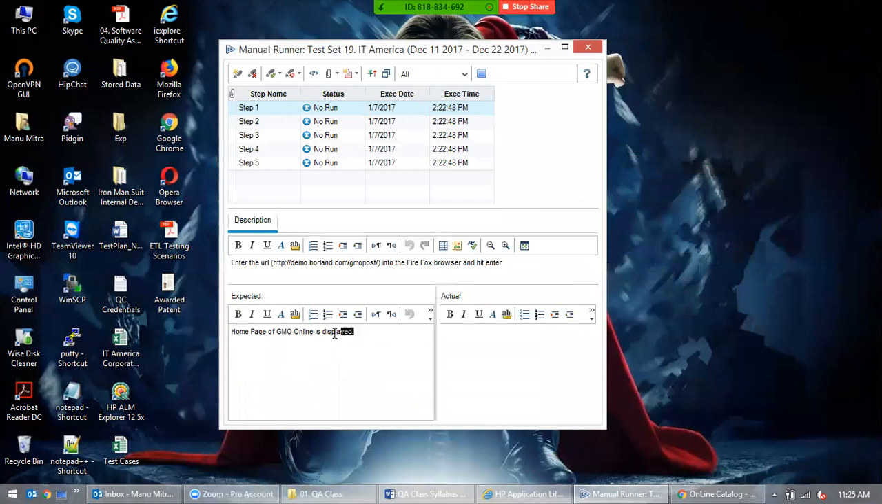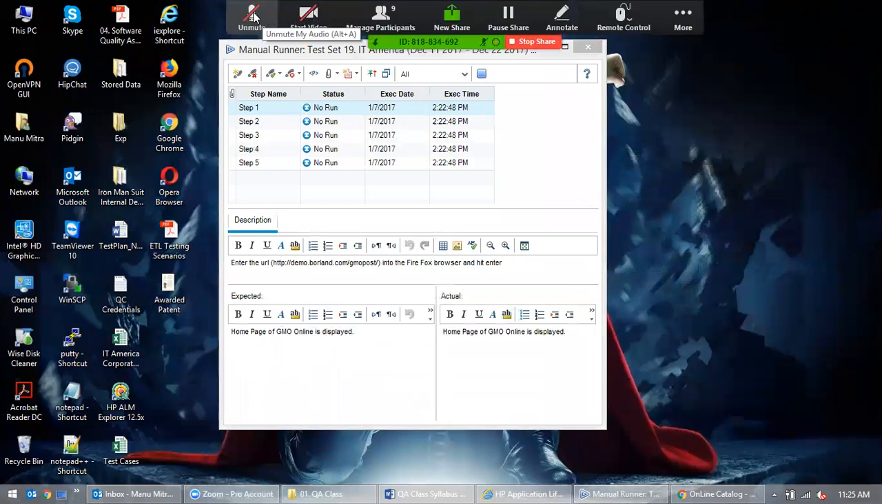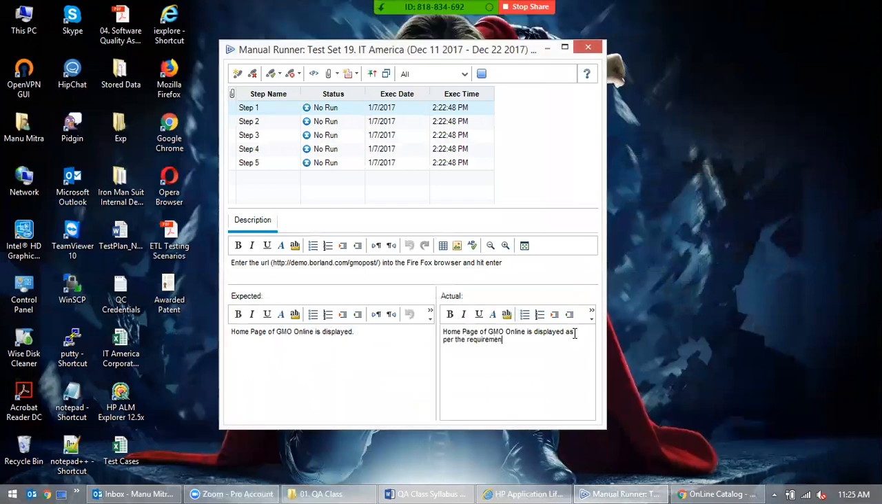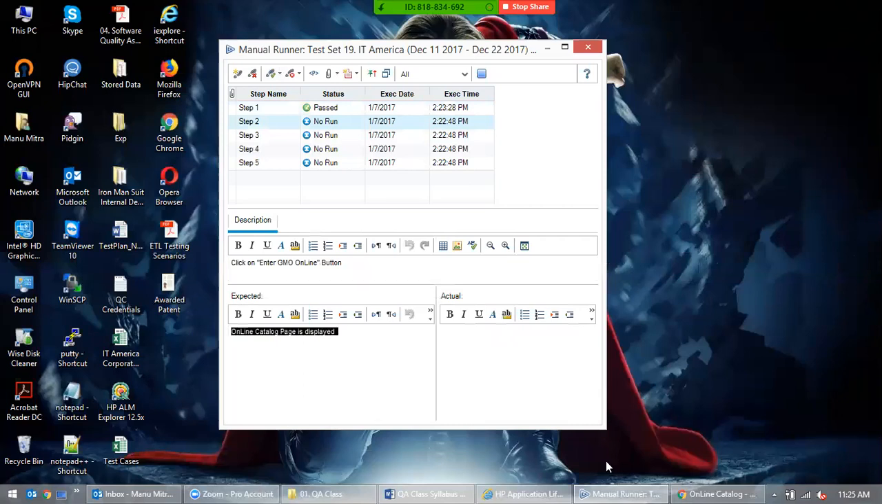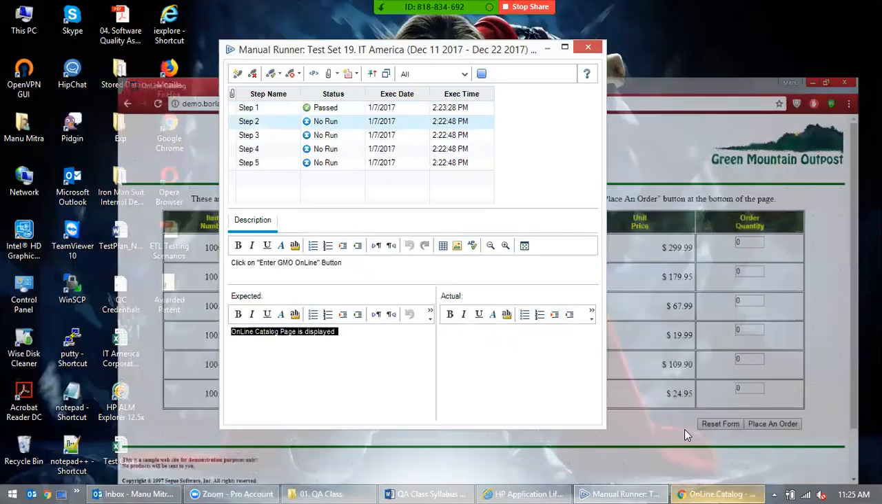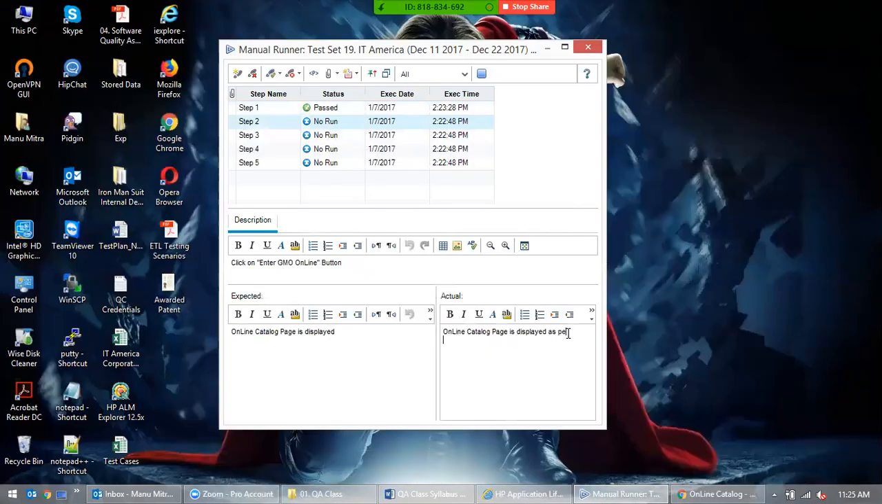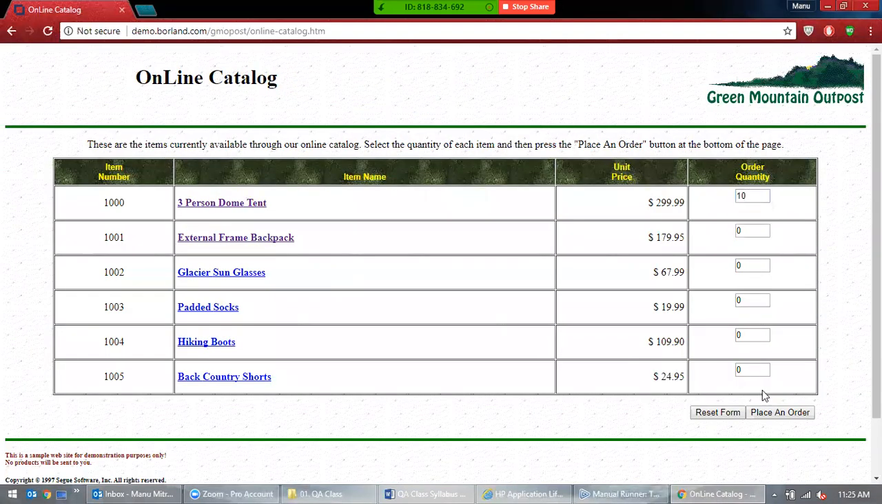So you want to update this. Home page of GeoMo Online is displayed as Puerto Rico. Okay, and you can pass. Once you pass it, you enter the GeoMo Online button. So we see this online catalog page is displayed, as per the comment, and click on OK. And enter the value 10. Okay, so we'll just enter it and click place order.